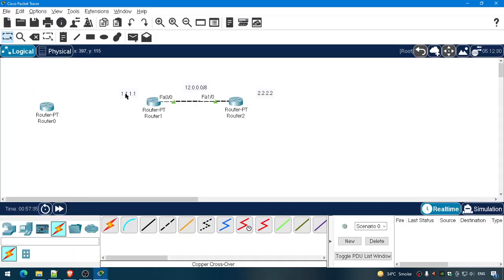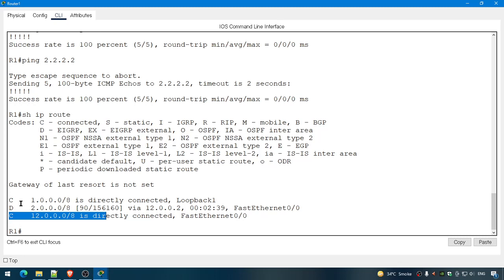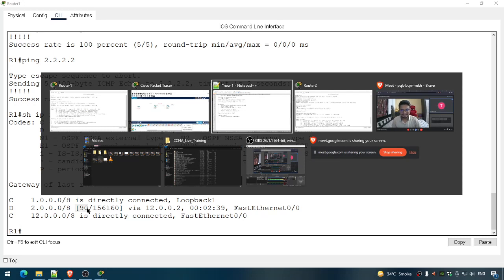If you see the routing table, there are network 1 and network 12. According to the topology, network 1 and network 12 are directly connected to router 1, while network 2 is learned through an EIGRP update. D means EIGRP. Okay, this is the AD value. We are also going to talk about this. What is the AD value?